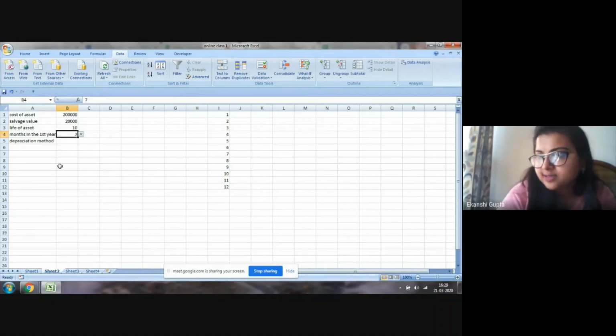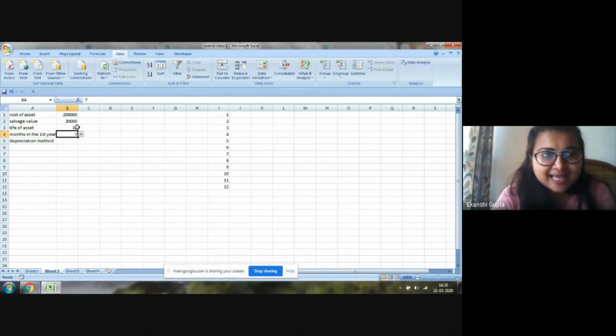Supposing I have selected the 7, that 7 refers to 7 months. So in the first year of the life of an asset, I have purchased this particular asset for 7 months in the first year.